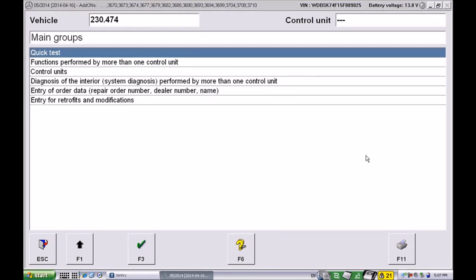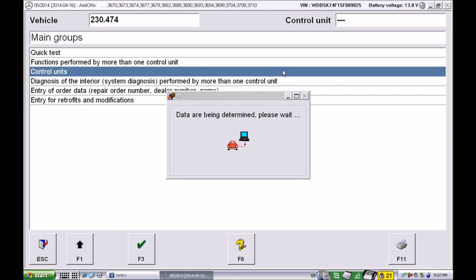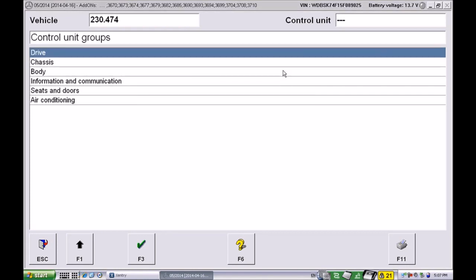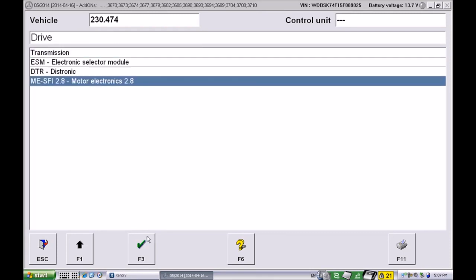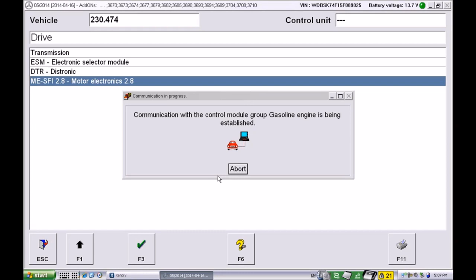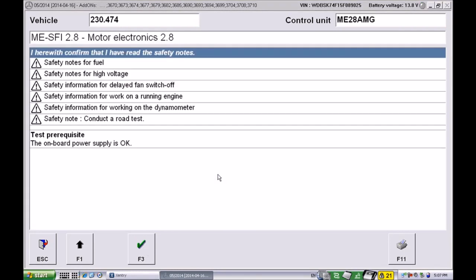Today we're going to be talking about installing the 82mm throttle body and the problems that come along with that, particularly the check engine lights. Now as you can see, we're logging into the car and we made it into the ECM, or the motor electronics. This is the module that controls ignition and controls the engine as a whole.